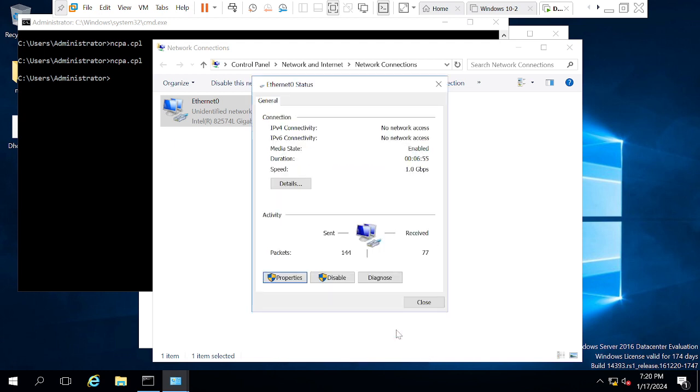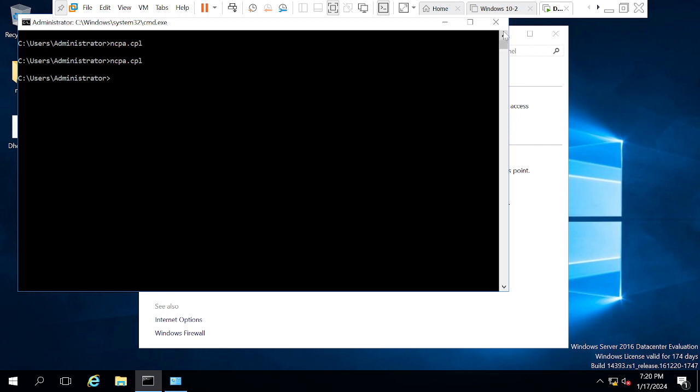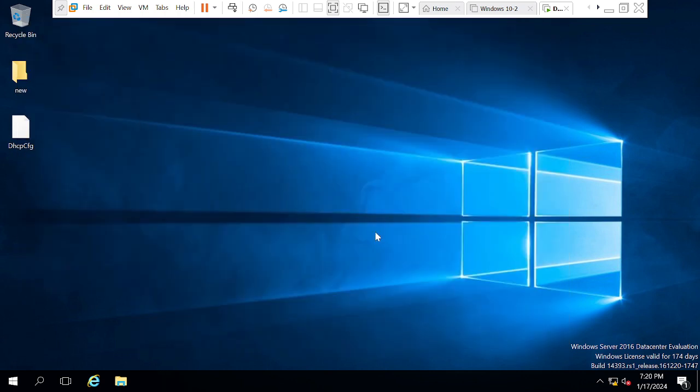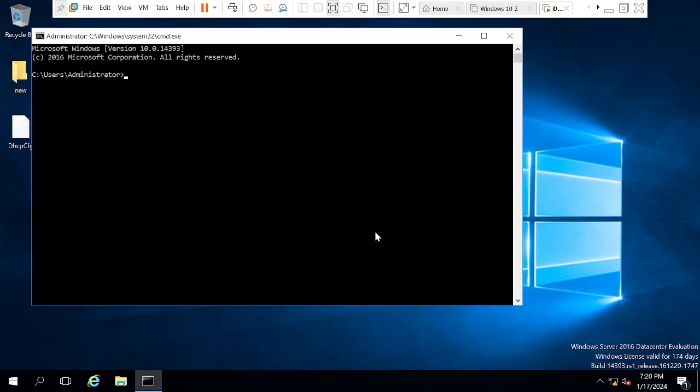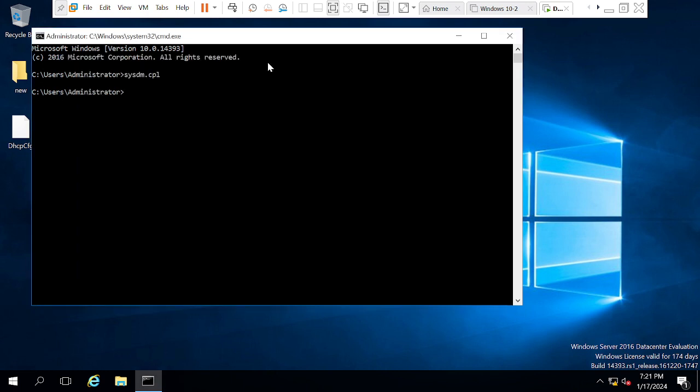Now the basic requirements are done: proper naming is there, a proper IP address is there, and I verified the computer is in the work group. Correct? See, the computer is still in the work group. If you run sysdm.cpl, the computer still says I'm in a work group. So now we have to convert this work group machine to a domain environment.